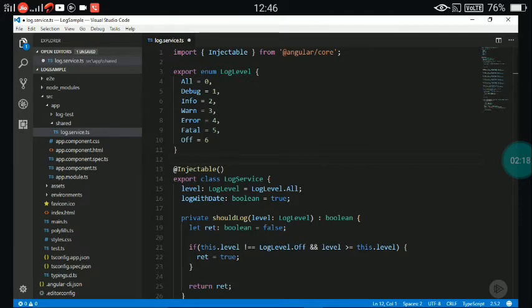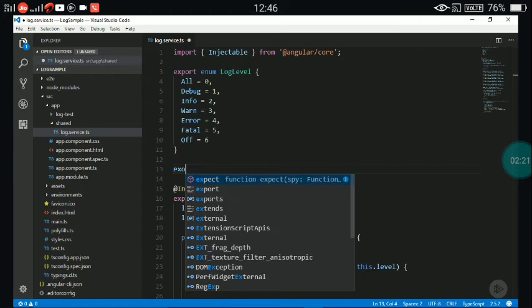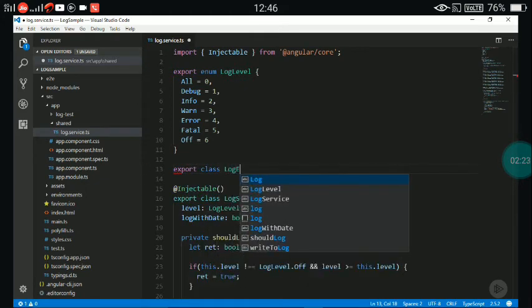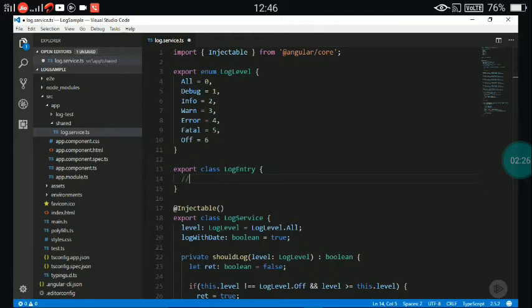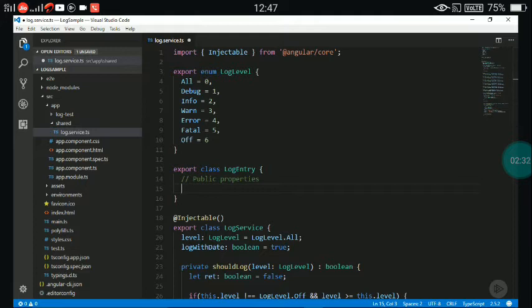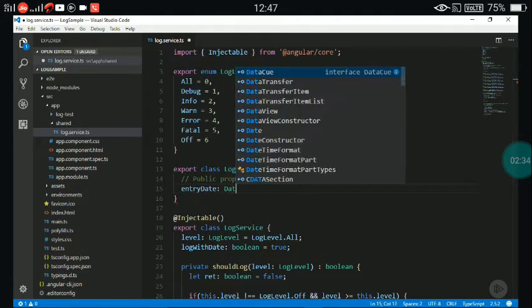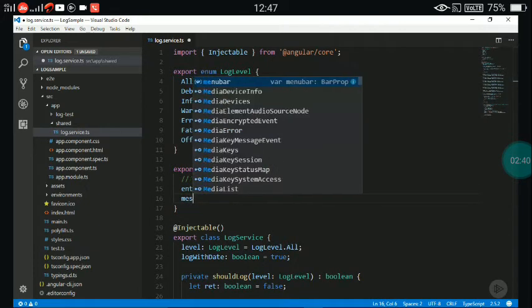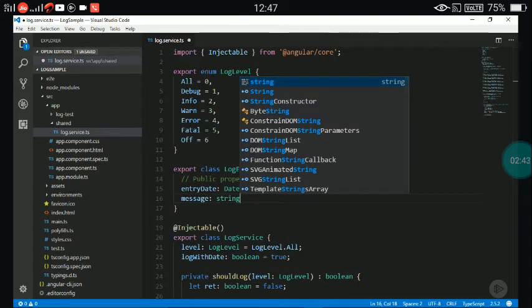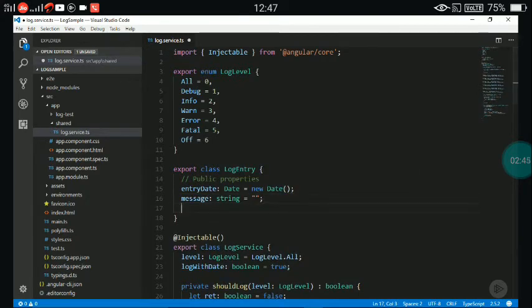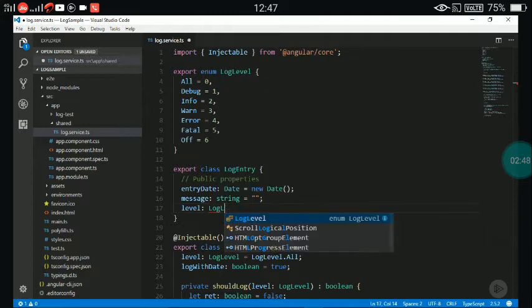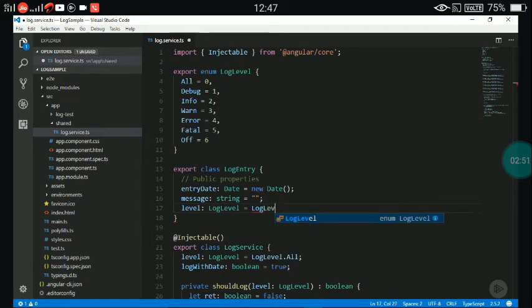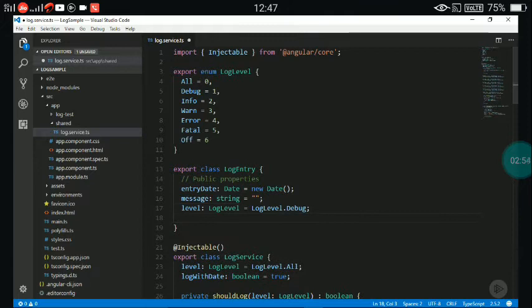Open log service.ts, and above your log service, create a new class called log entry. And inside of here, we're going to create some public properties. The first one will be the entry date. Make it type date, and let's go ahead and assign it to today's date and time. We also need the message, and that's the one that we're going to pass in. And we're going to need the level, so make it of the type log level. And let's go ahead and assign that to log level.debug or all, whatever you want to default it to is just fine.